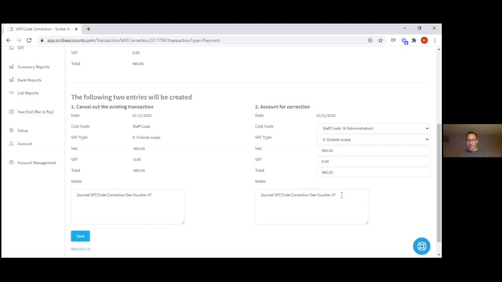Great. Does that answer the question, Mel? Yes, thank you. Very good. Any more questions on transaction editing or anything on that from you, Mel?